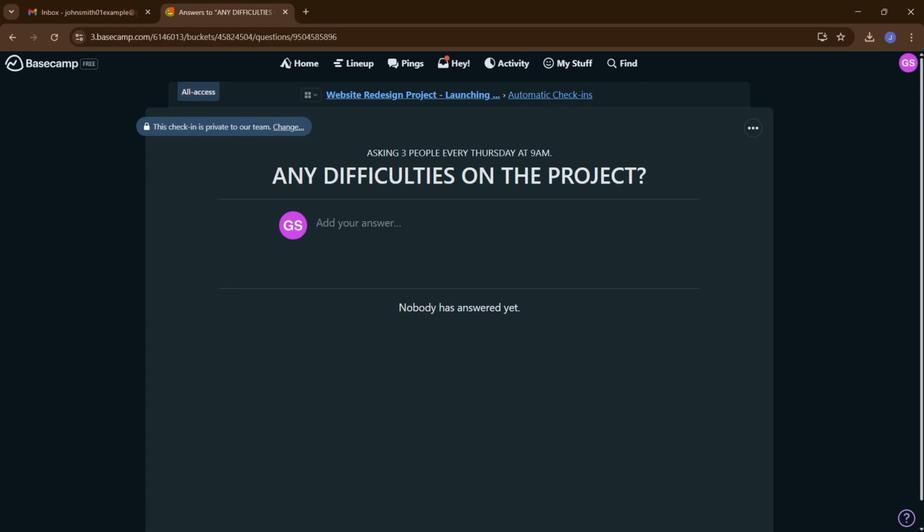That's all you need to collect structured feedback with automatic check-ins in Basecamp. Write a clear question, choose the right cadence, send it to the right people at the right time, and let the thread keep everything organized. It's a lightweight system that helps you get better input faster, with less coordination and cleaner follow-through.